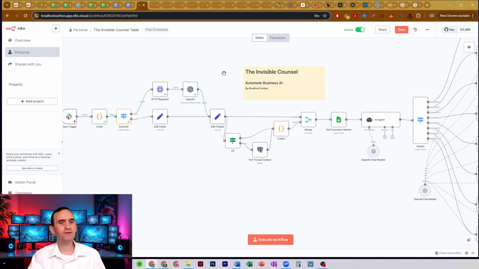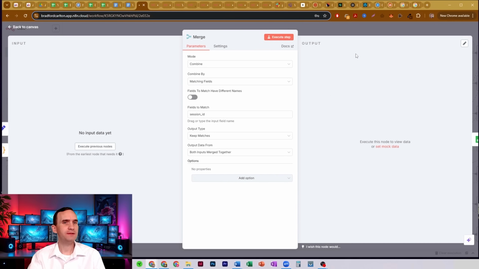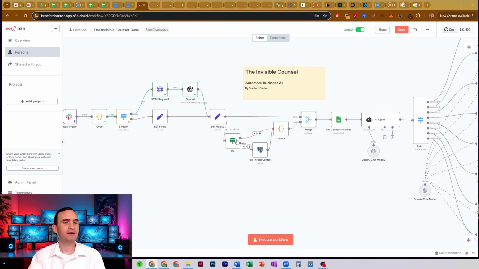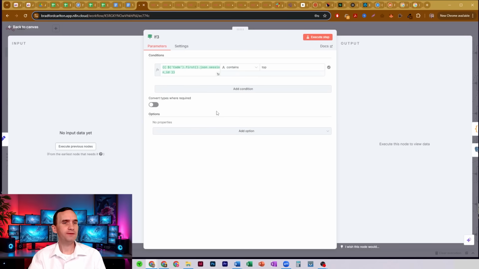We then pass all that information forward. It all comes into this merge node, but it also comes down to this if node. This if node is checking to see if our session ID contains the word top. So is this a top level message or is this a thread message?